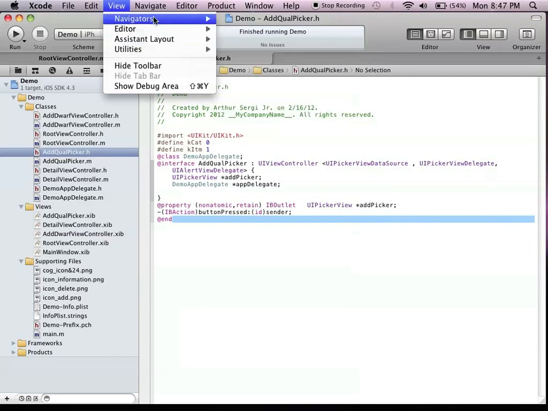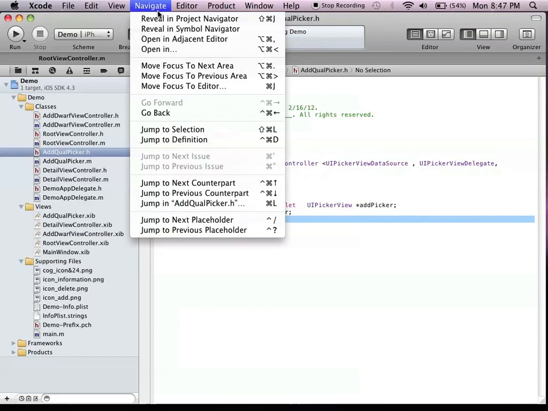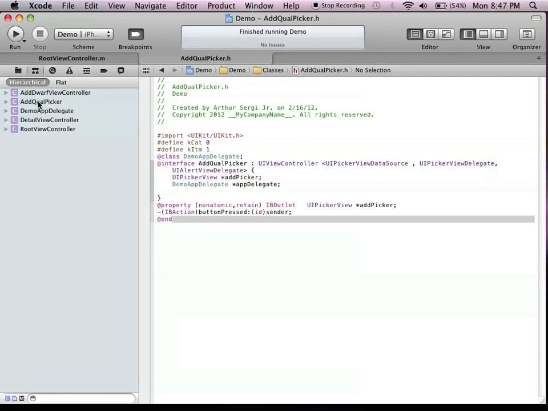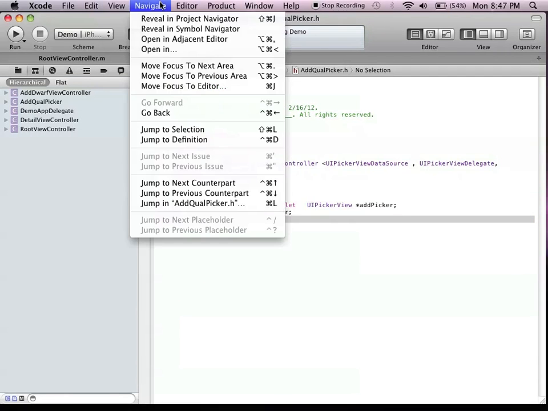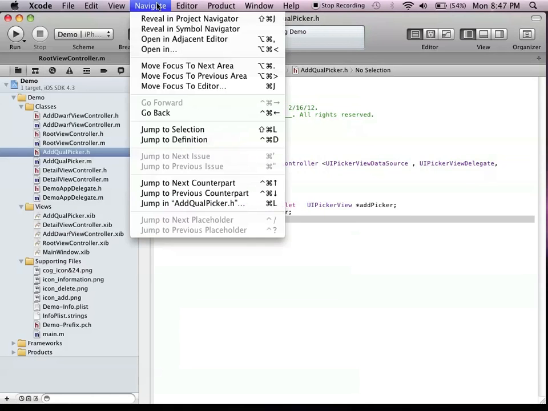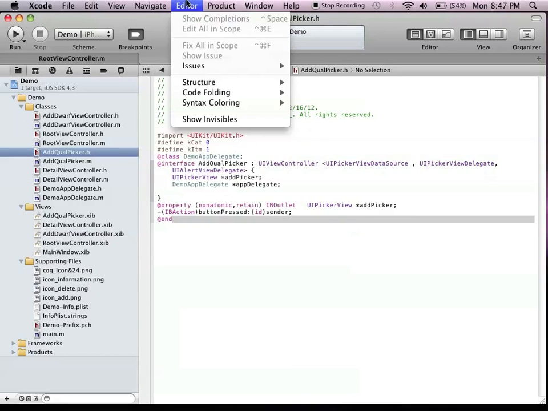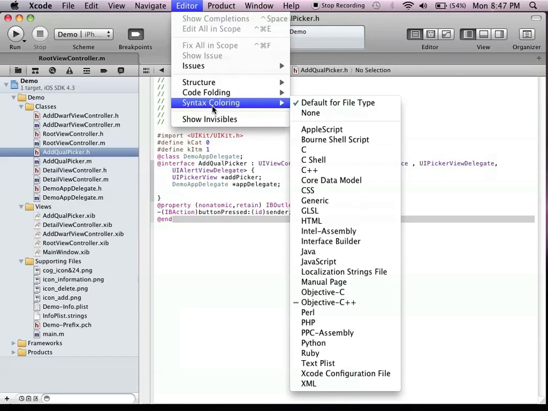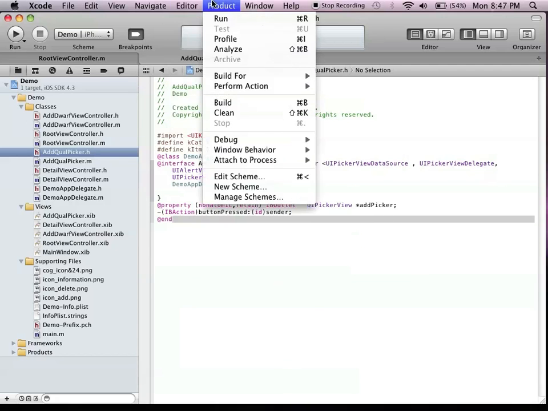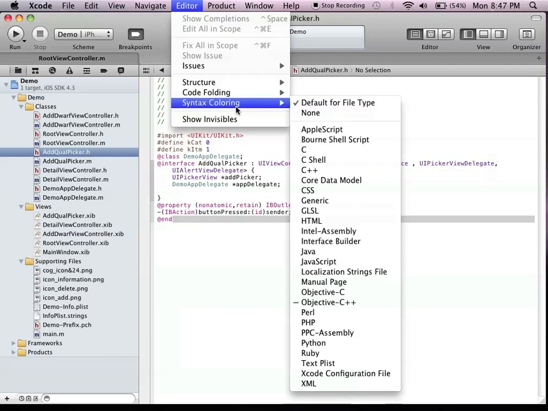Alright. Navigator, reveal symbol in Navigator, revealing symbol navigator, revealing project navigator. You know, jump to selection, jump to definition. You can look at these things. The editor, these kinds of things here I haven't touched on. Right now you're in Objective-C++, which is highlighted right here. I wouldn't mess with too much stuff here. I would just leave it.